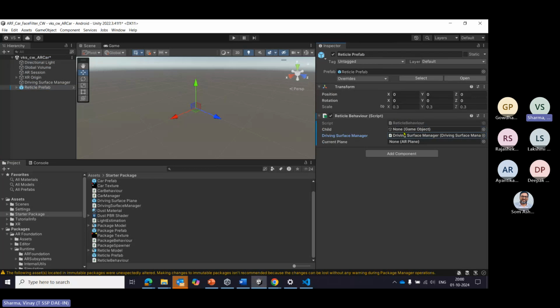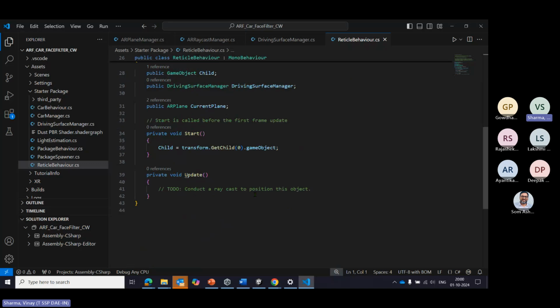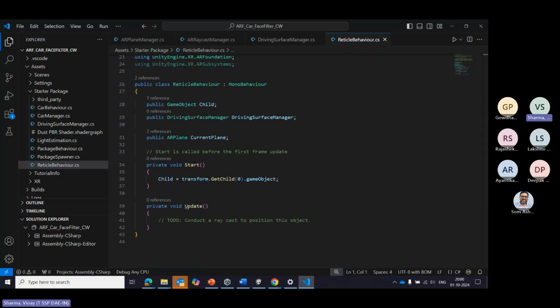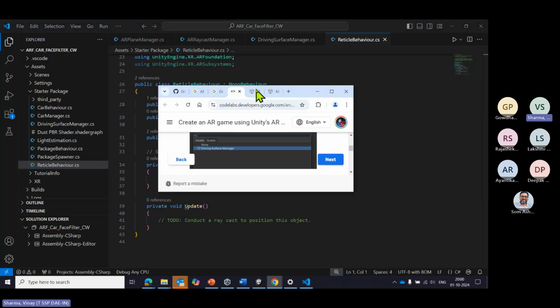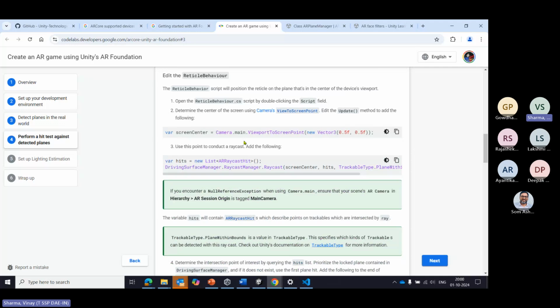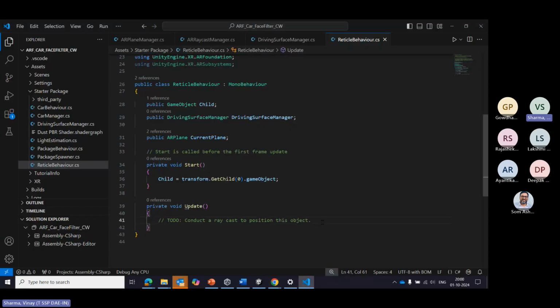Now let's go to this script. Let's open it. I want to make some changes over here, right? So I want to get the center of my phone or my screen. To do that in the update function, it is already there in the script, I'm just following this. So basically, I want to get the center. What is the viewport to screen point, and you get a center of that. Okay, so I'll just copy this and paste it over here in the update function.